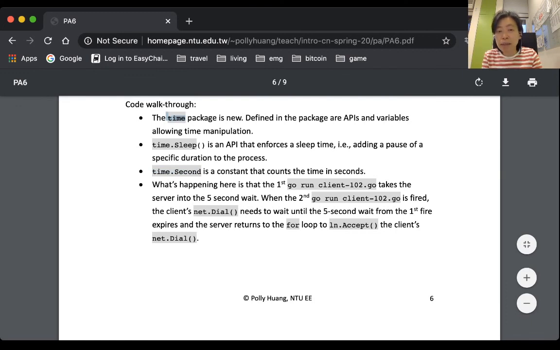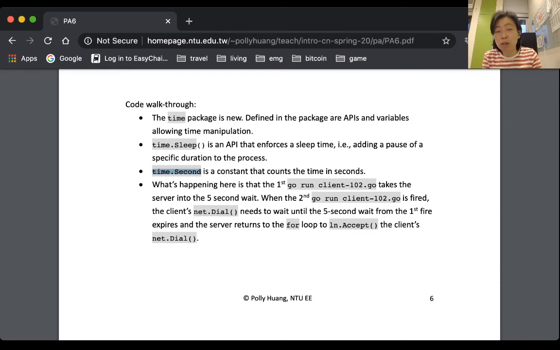All right, so time.Sleep, very intuitively, what it does is to enforce the program to sleep for some time. And inside the bracket, you specify the duration of the sleep. And we want it to sleep 5 seconds, so we say 5 multiply time.Second. If we want it to sleep for 5 minutes, then we say 5 multiply time.Minute.